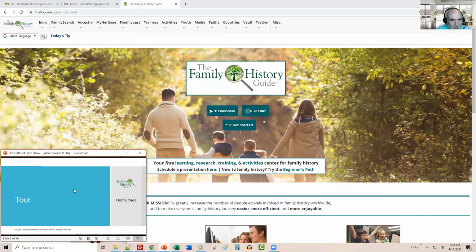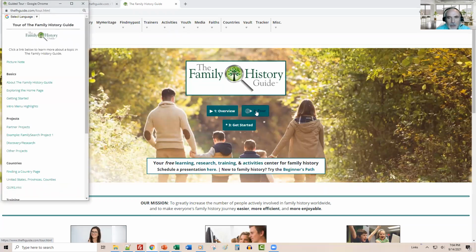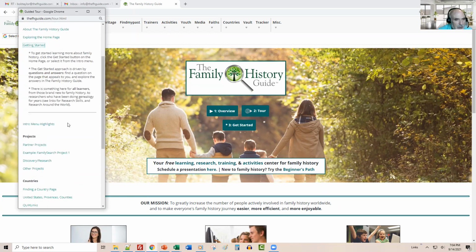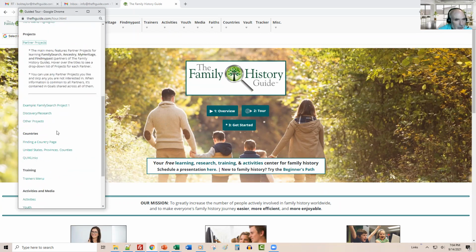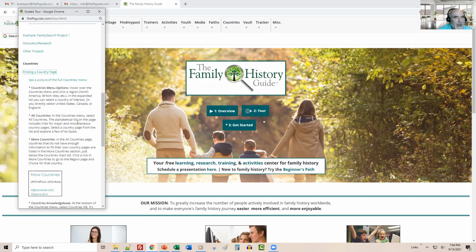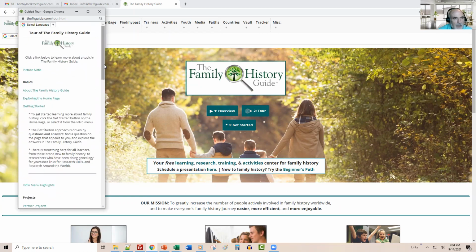Okay, so next we have the tour. So button number 2 here. The tour, when you click it, opens up a pop-up panel here on the left. And this has links that you can explore however you like. So if you're wondering about getting started or partner projects or finding a country page, whatever it is, you can click links here and explore these kind of at your own leisure with whatever you're interested in.